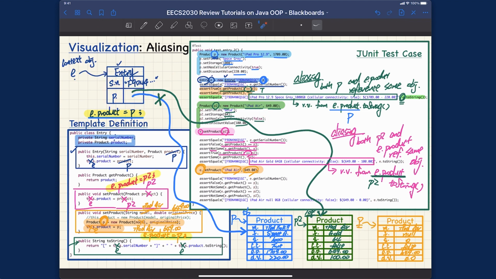Okay, let's do that. So after executing this line over here, E dot products, rather than pointing to the green objects, it is now going to point to.